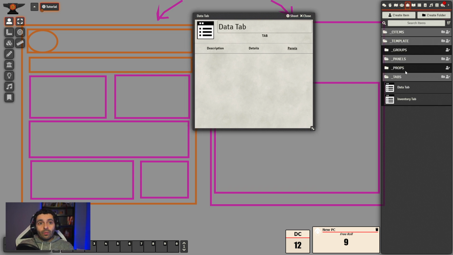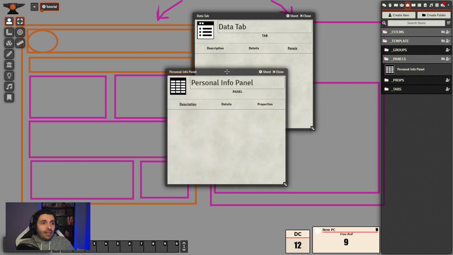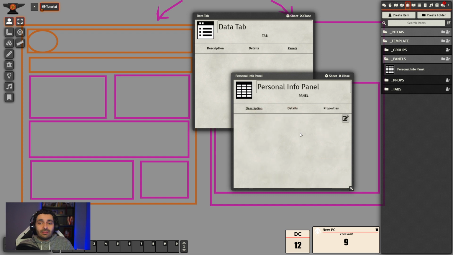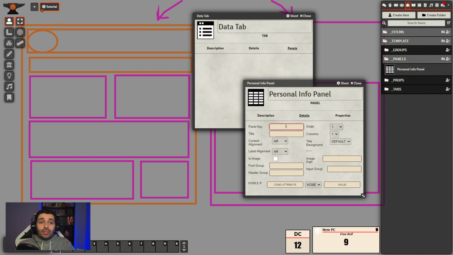Sandbox tab. For that we go here to panels, and we create the first panel. This one is going to be this one. What should we call it? What did I say? Personal info panel. We choose from the options the option panel, and we create the new item. Here it is. Again, description is optional, I'm not going to fill it right now. And again, every key needs to be unique for every element, so I'm going to call this personal panel.